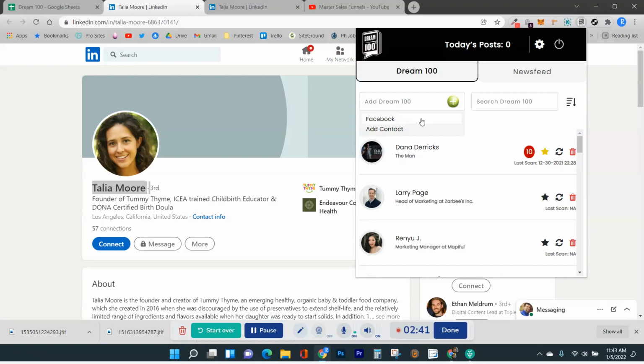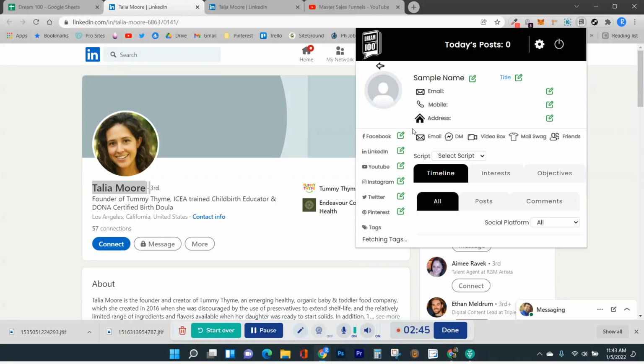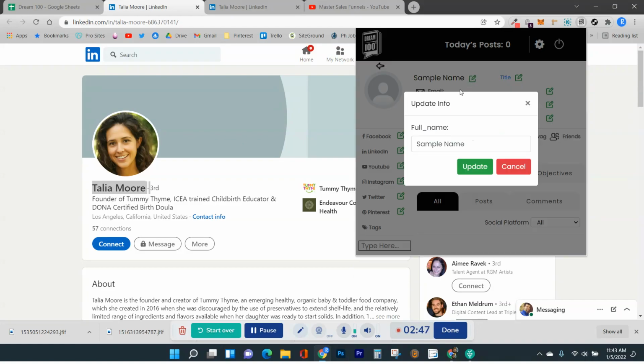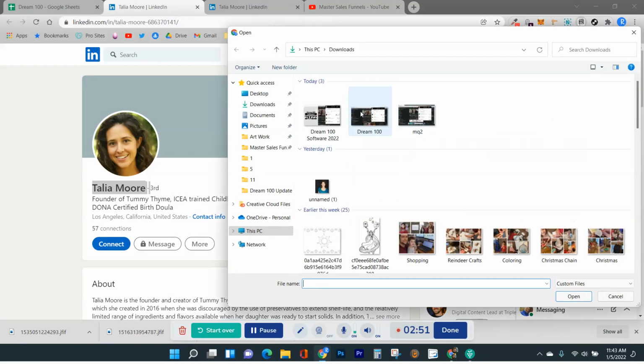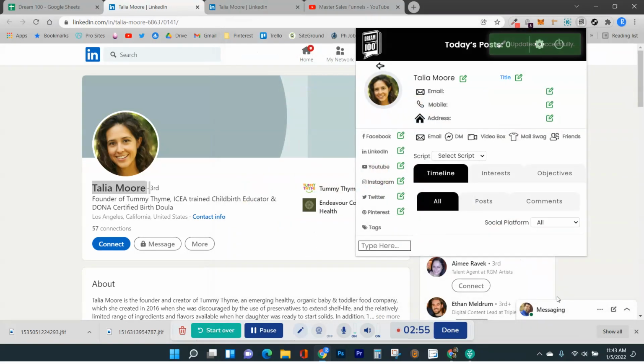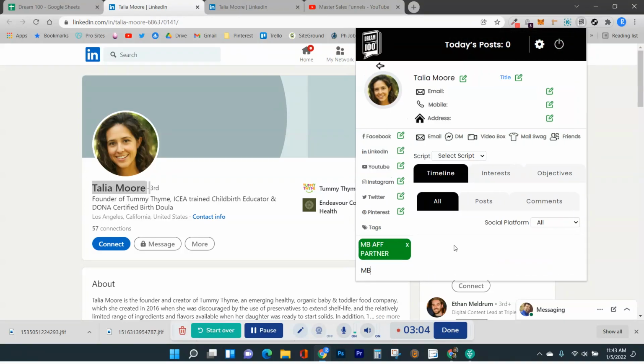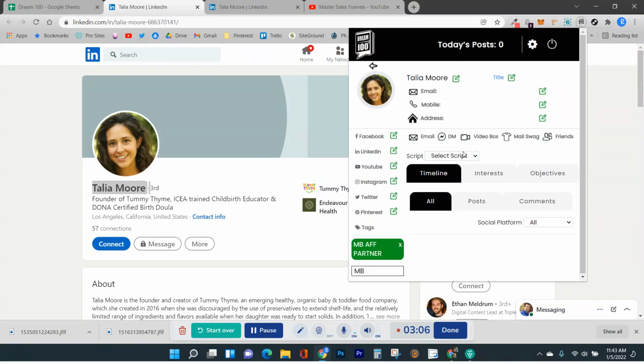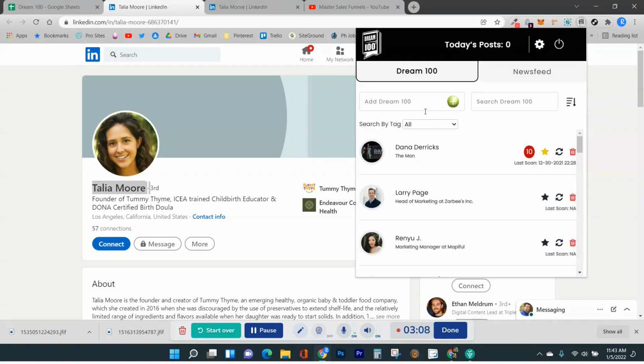It automatically adds them if you have their Facebook contact. I don't in this case, so I'm just going to add contact. I'm going to paste Talia's name in there, and I'm going to add her photo, which is here. Nice and easy. Let's see, I'm going to add a tag. In my case, it's Mommy Bear Affiliate Partner. That way on my main list, if I want to filter by that, Talia will pop up.